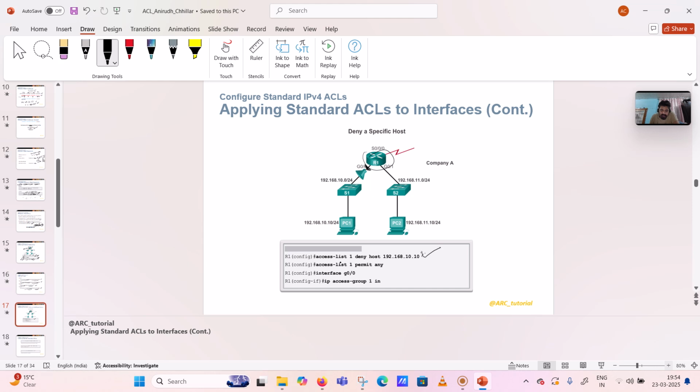Let's create an access list denying the host 192.168.10.10. It's a specific host. What is this host? It's PC1, this is its IP. Here we are denying this, and after that we are permitting any. Then when we go to the interface, we call that inside an access group. This is the statement showing how we can make that work. So let's see how it is going to work.